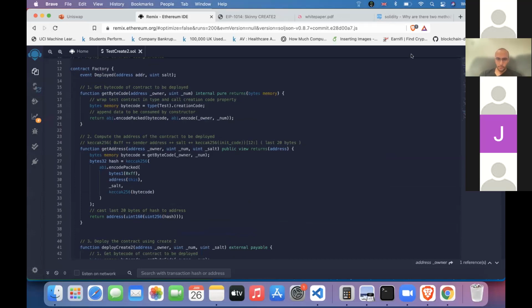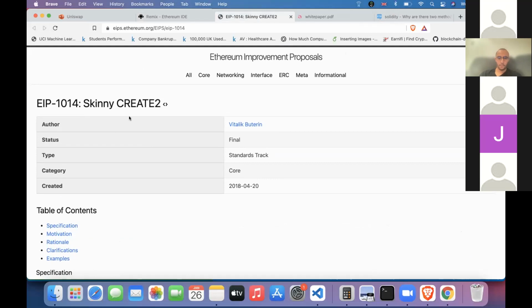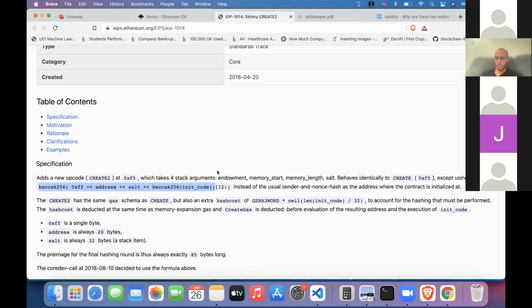Actually, the addition of the create2 opcode was part of the EIP 1014 by Vitalik, and in the specification here you can see how the address is computed. You do the keccak256 of 0xff.